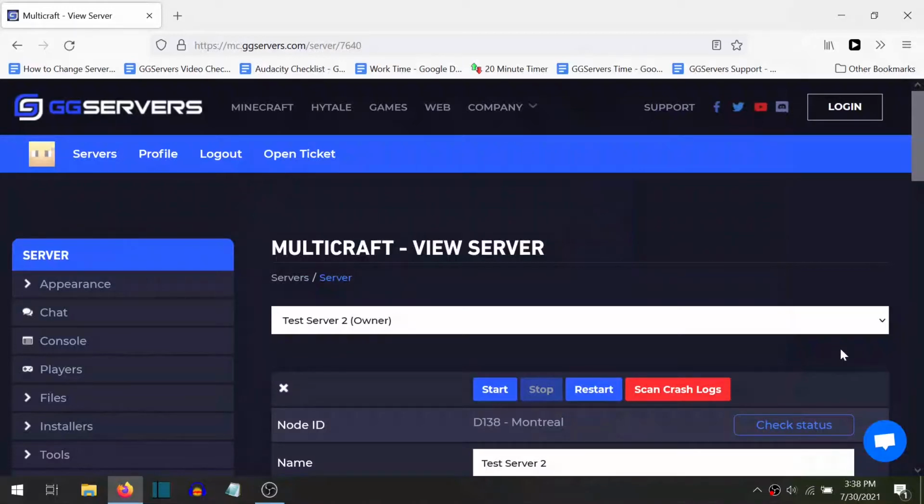Always back up your server before changing versions. There's a link to our guide on how to do that in the description below. You will need to generate a new world if you are going back to an older version of Minecraft or changing to a mod pack.